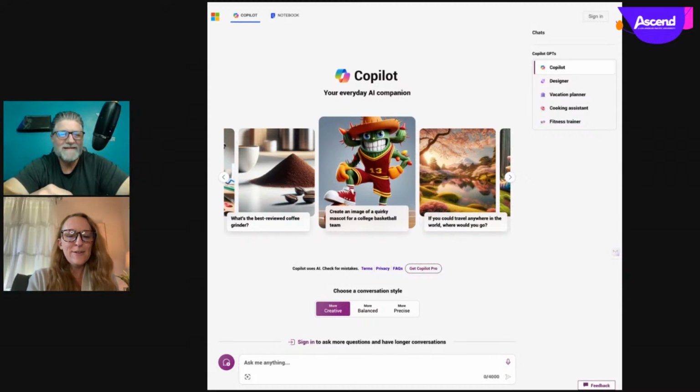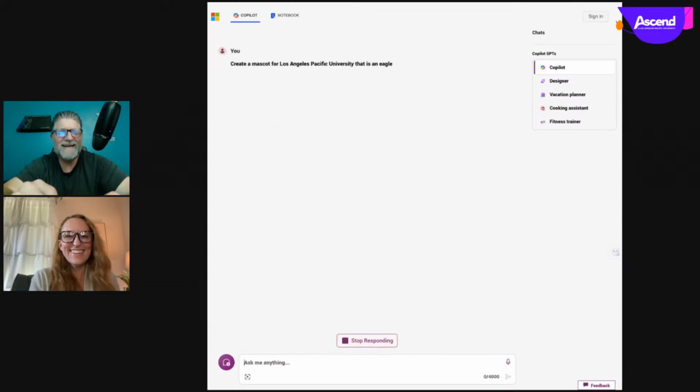So let's see. Create a mascot for Los Angeles Pacific University. I've always advocated for either an eagle or a lion. Do you have a preference? Man, those are my two favorites, so either one. Since I have a big old eagle on the front of my Jeep, let's do an eagle. I thought you might go eagle. Let's see what it thinks our mascot should look like.